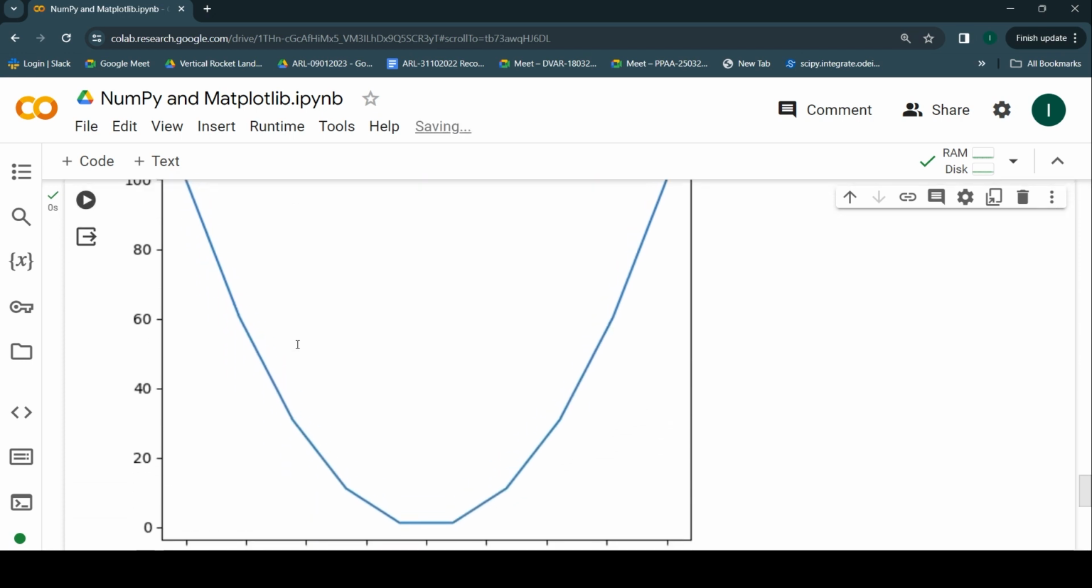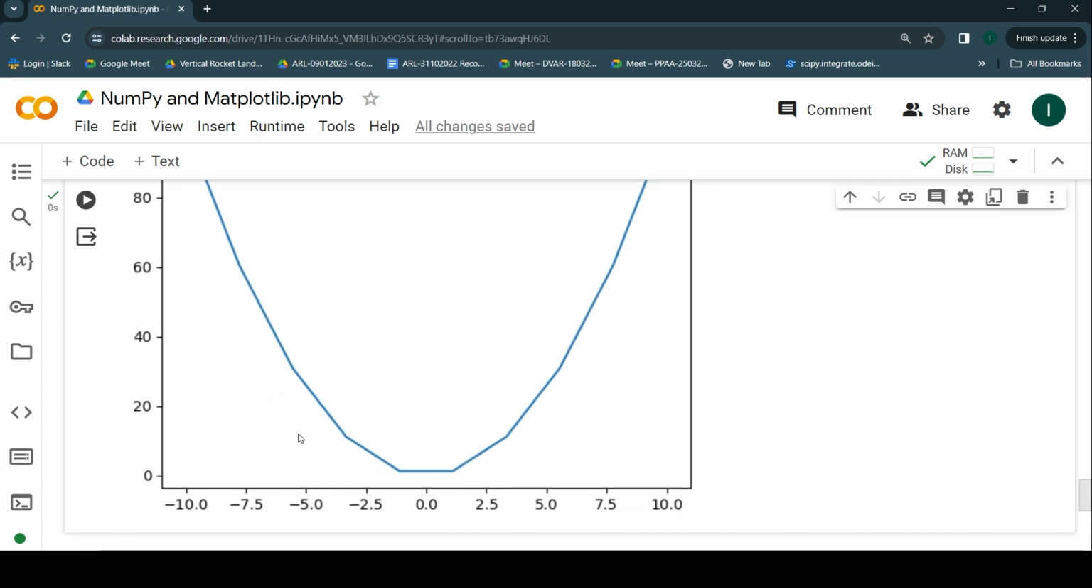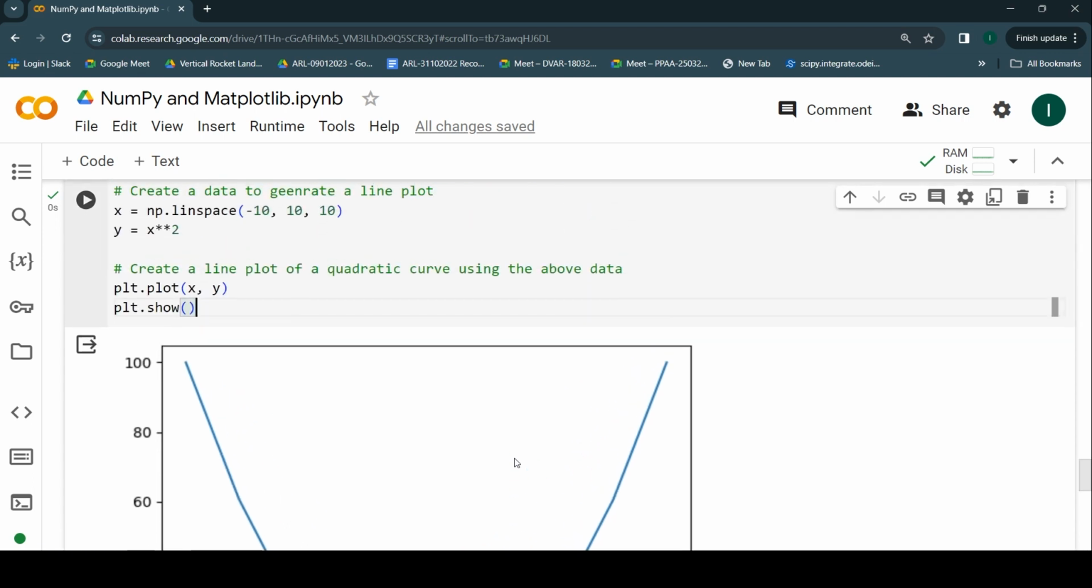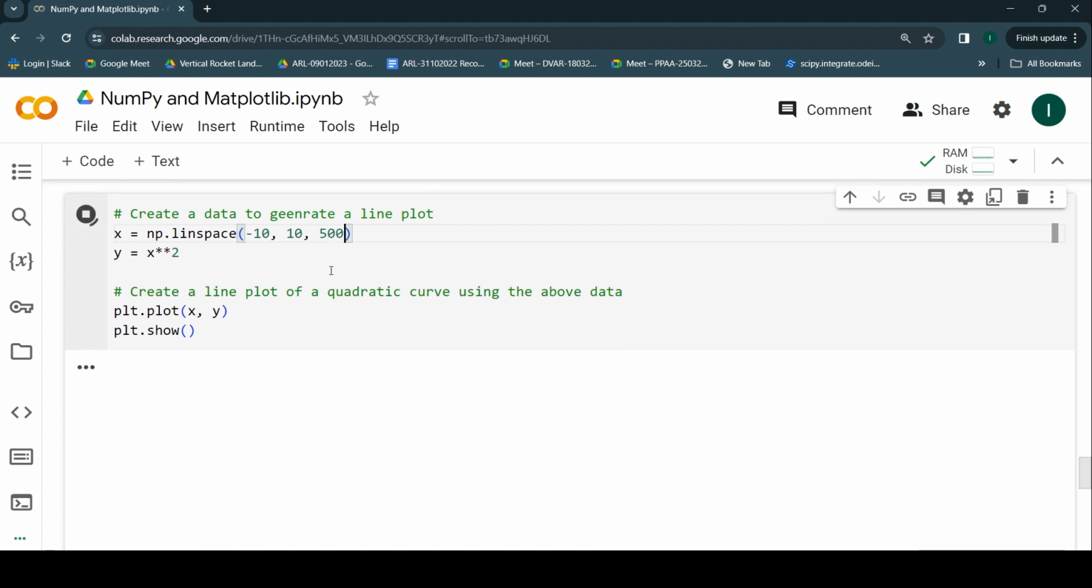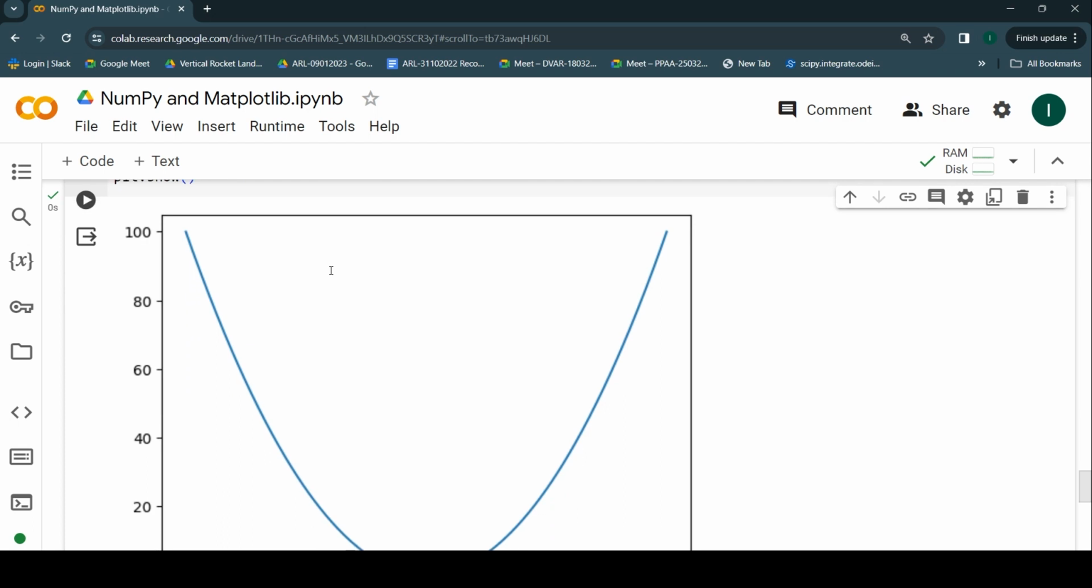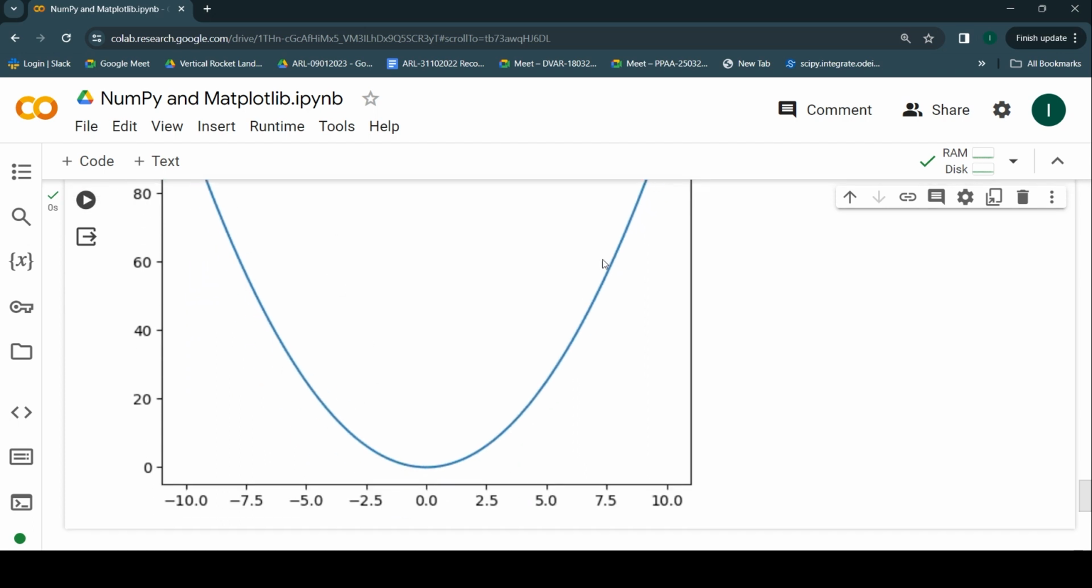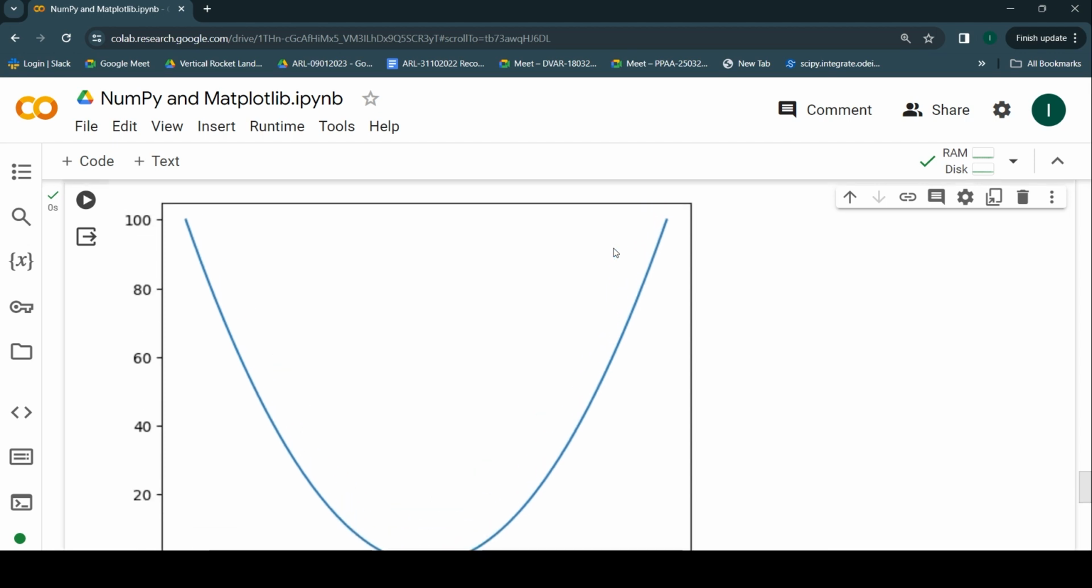It's not really looking quadratic. There are sharp turns that we can see over here. There is no smooth curve. The reason behind this is because we have a very small amount of values in the X. Let me just change it to, let's say, 500, for example. And now if I run this code, it should give you a smooth looking output. See, it's a smooth curve now. The more values, the smoother the output you will start to get.